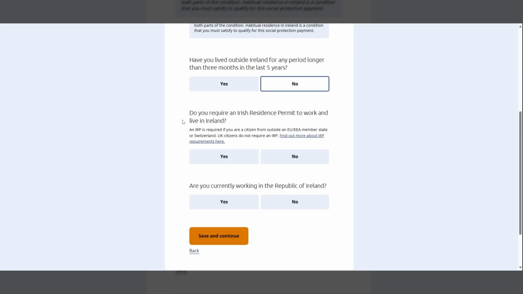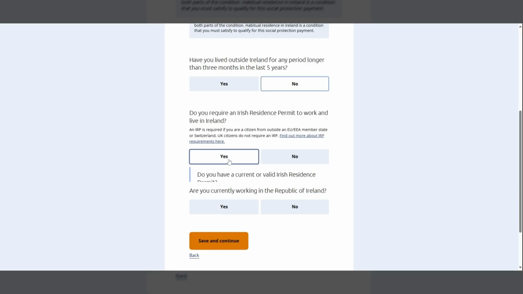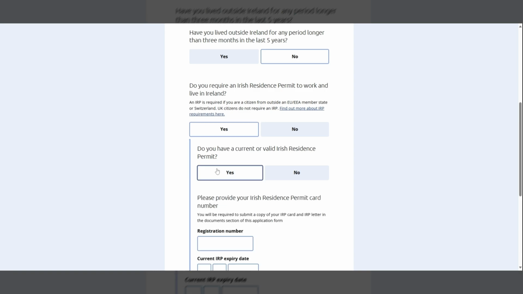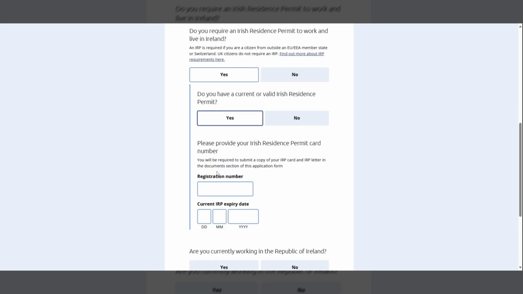Do you require an Irish residence permit to work and live in Ireland? If yes, do you have a current or valid Irish residence permit? If yes, please give the number and the current IRP expiry date.